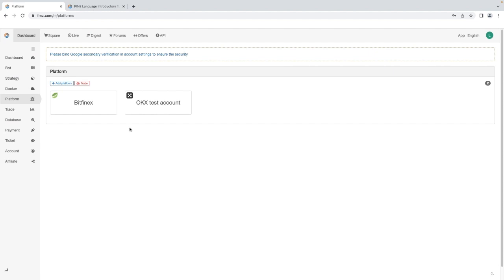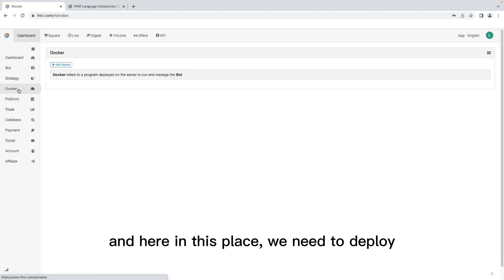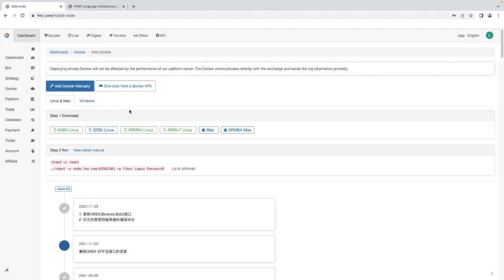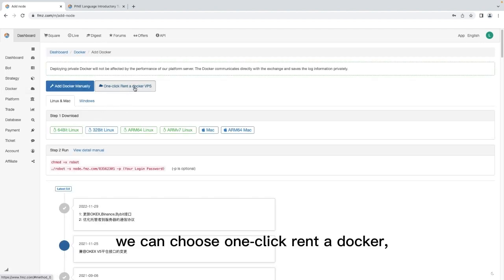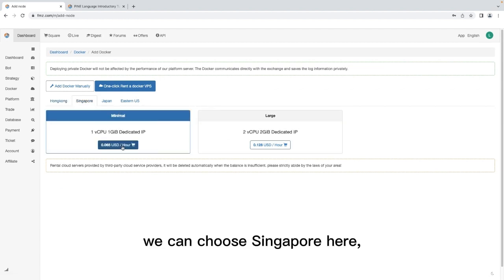And here in this place, we need to deploy a Docker program on our own devices. We click Add Docker here. We can choose one-click rent a Docker. We can choose Singapore here.